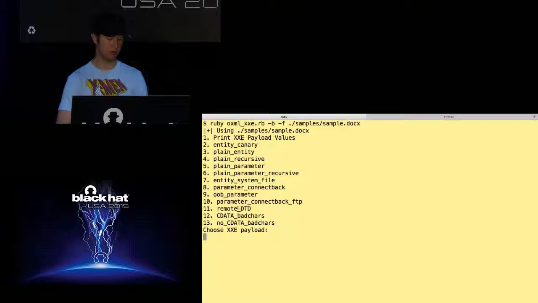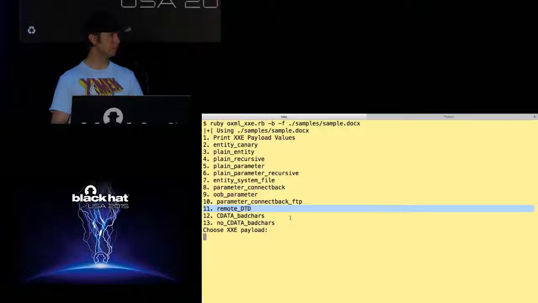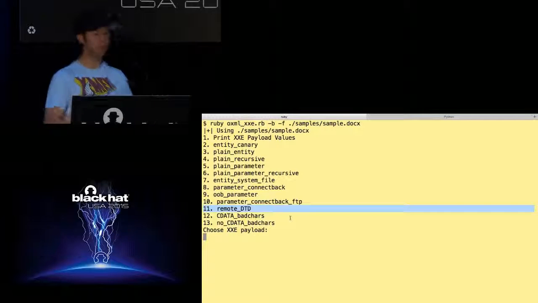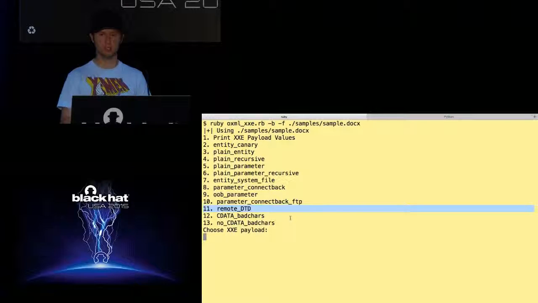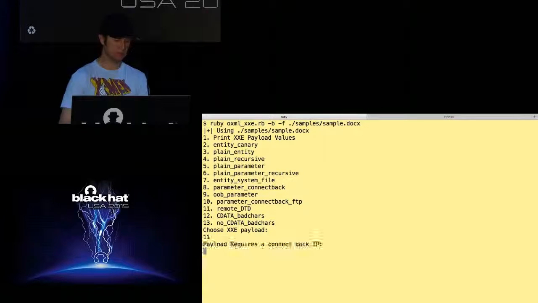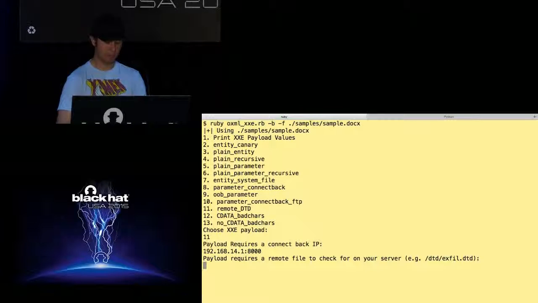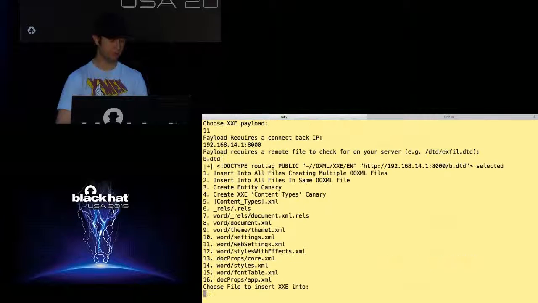I'm going to do a remote DTD. So I guess, are most people familiar with a public remote DTD, Jack? The nice thing about a public remote DTD is that even if external entities are disabled, it still might trigger. So we'll choose that. We're going to connect back to an IP I have set up. It doesn't really matter what the file is; in this case, it's just going to look for it on the server.